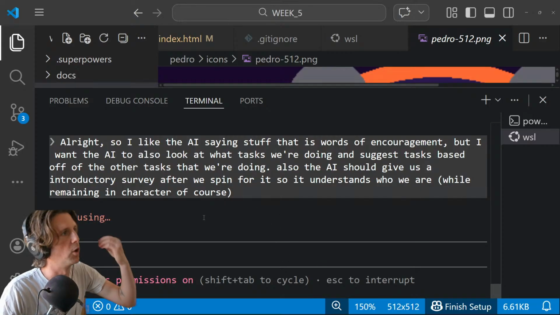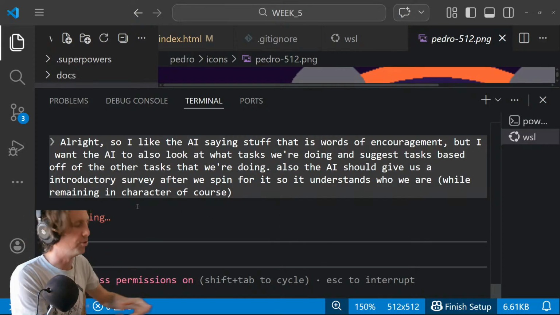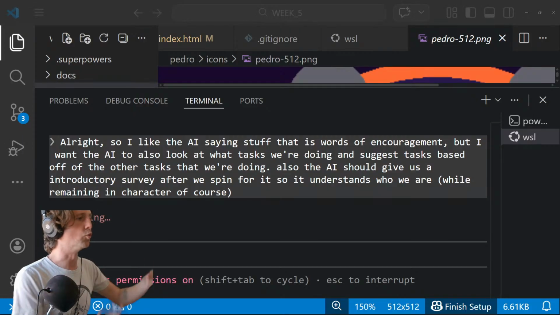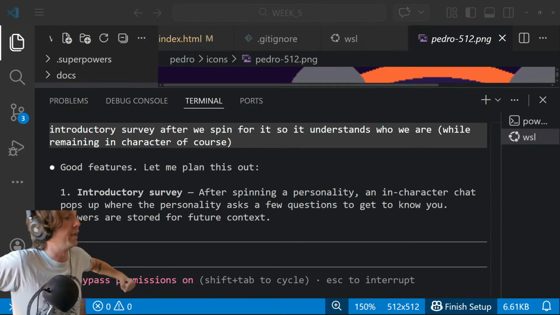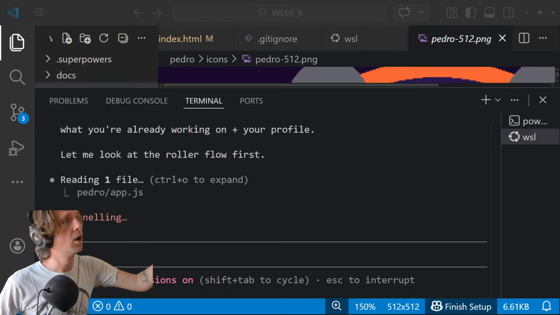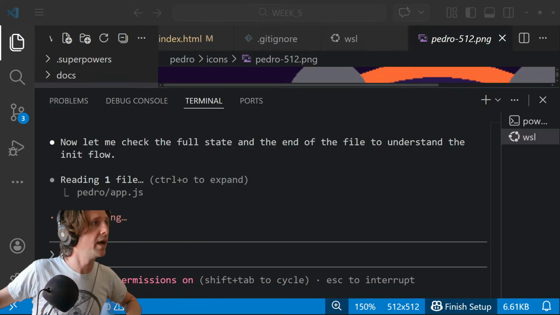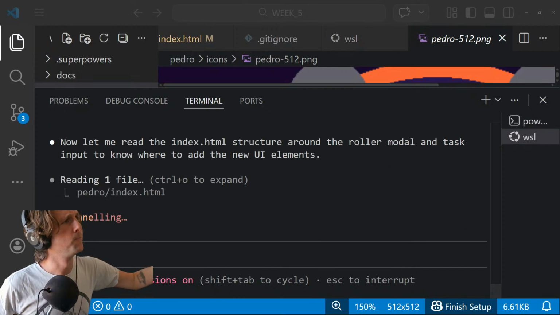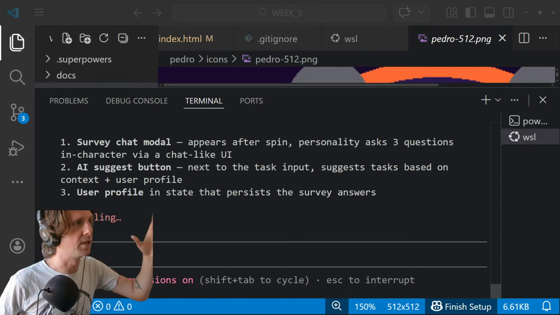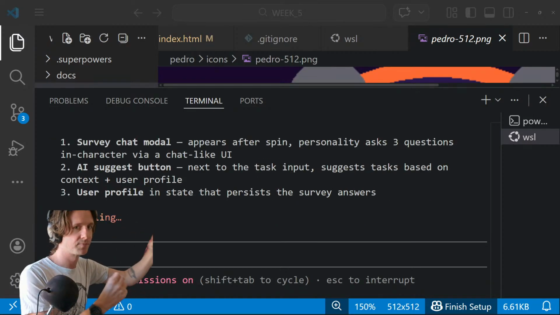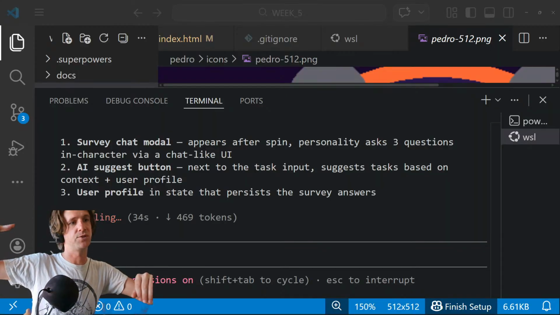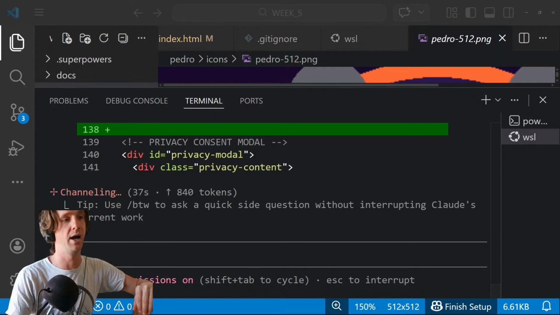All right. So the AI then becomes your sort of executive assistant, right? When you roll for an AI, it's going to be like, "Hey, I'm Mr. Rogers. It's a beautiful day in the neighborhood. How are you feeling today? Are you stressed? What's the number one task that you need to focus on? Stuff like that." And then the survey chat modal appears after spin. Personality asks 3 questions in character via chat-like UI.